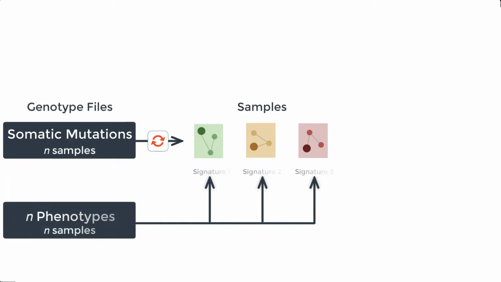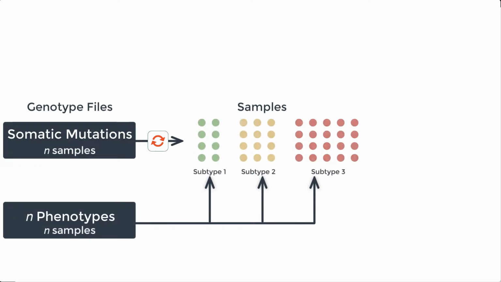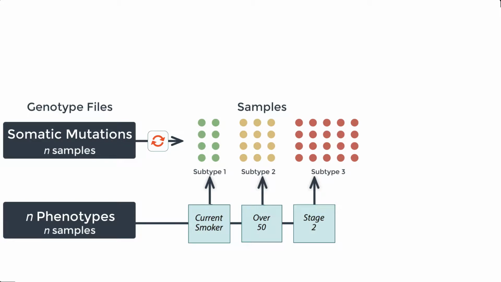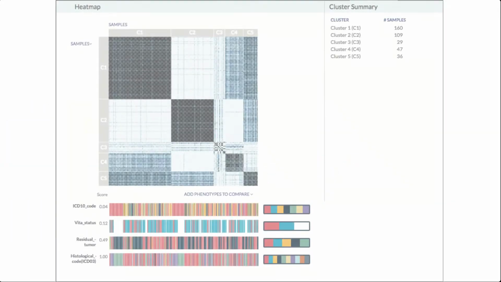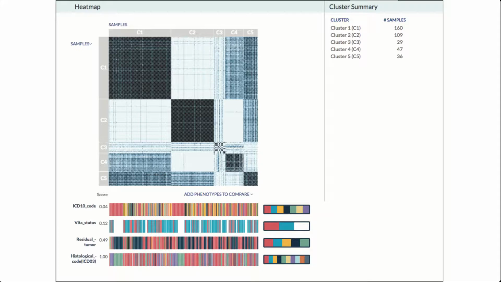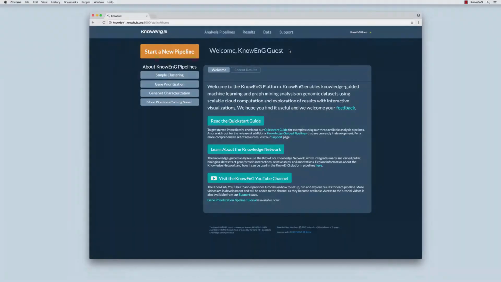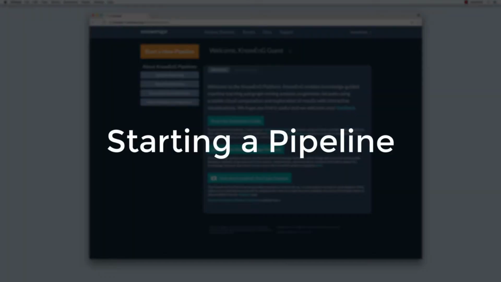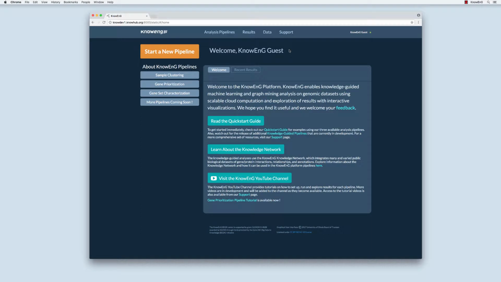If you also have phenotypic descriptions for each sample, this pipeline can identify phenotypes that are highly correlated with each cluster. These data relationships are available to explore in the visualization view of results, which we cover in detail later in this video. Let's get started running this pipeline.